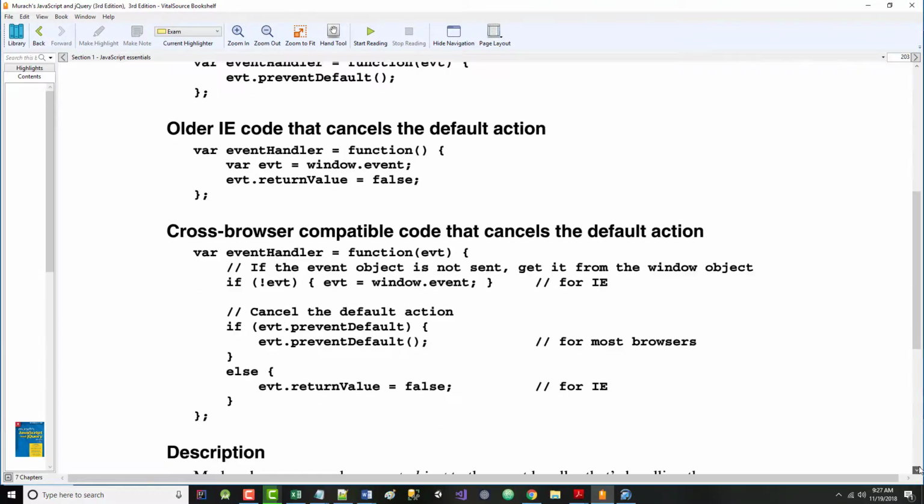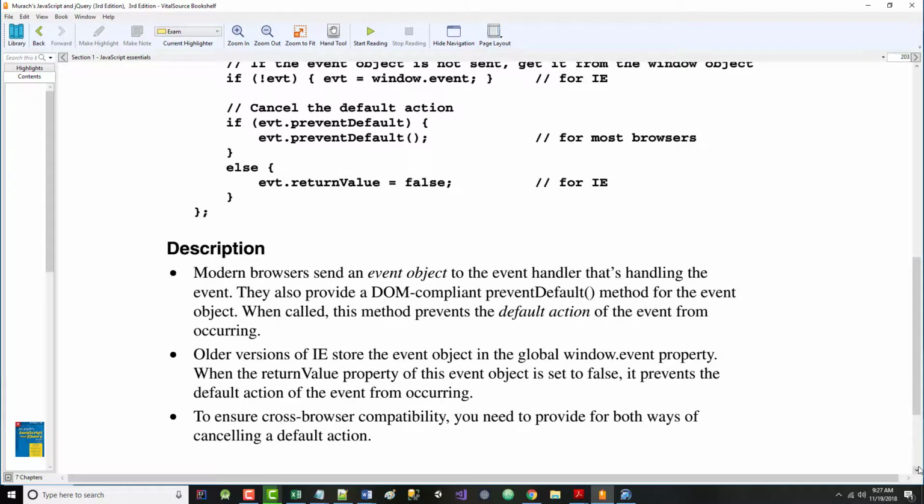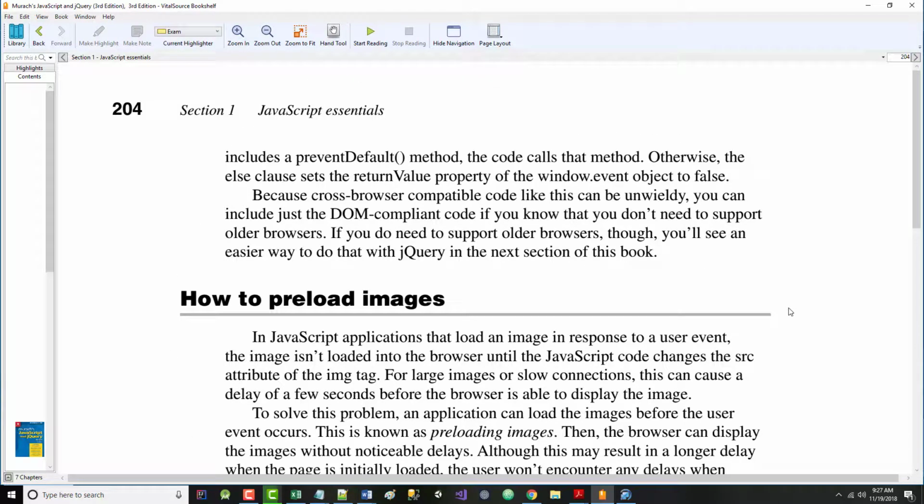So again, I'm just giving you the high points. As it says here, modern browsers send an event object to the event handler. So it's going to send a button click or whatever it happens to be. You can do the prevent default to keep that from happening. To ensure cross-browser compatibility, it's always considered best practice to put in both. That said, does everybody do it? Hell no. And again, a lot of people who are writing newer code just say, no, we're not going to support older browsers. All right?